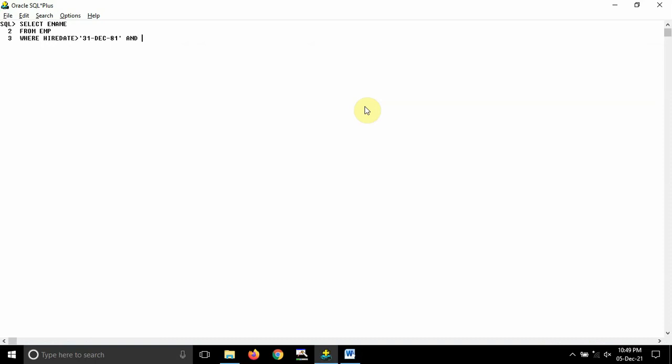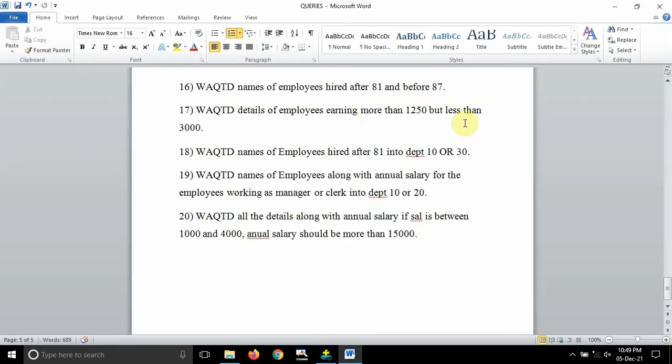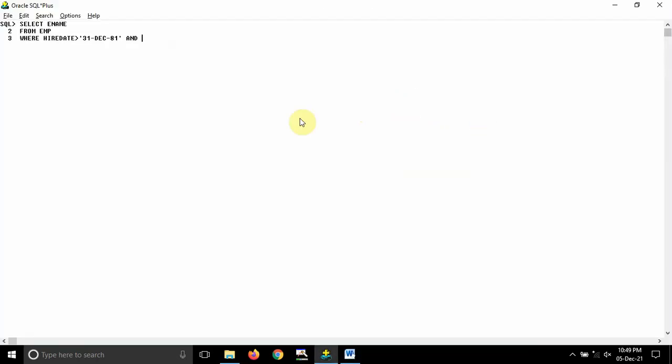The next condition says before 87, which means the hire date should be less than, in single quotes, 1 Jan 87. So this is the hire date. Got it, guys? If I hit enter, you can see Miller is the employee who was hired in this particular window, after 31st December 81 and before 1 Jan 87. I don't know which year it is, like 1981 or 1681 or 1781, they have given it like this, and I have to write it like this only.